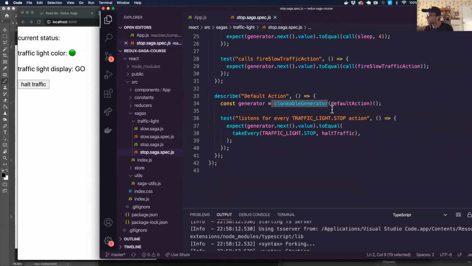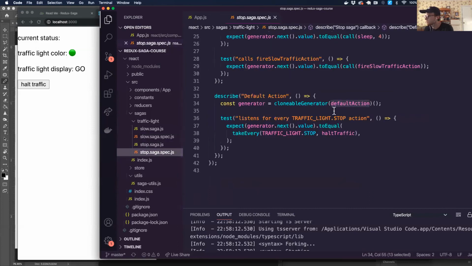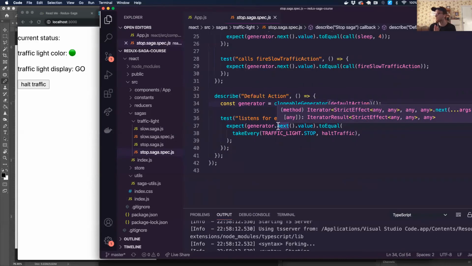currently working with. So we pass it a reference to default action, which again is basically just a reference to this entire default function here. So we create a cloned generator that is then testable. I'm not going to go super deep into generators, but when we call a generator, it returns an object which has various next properties, which gives you basically whatever happens next in the sequence in that generator function.